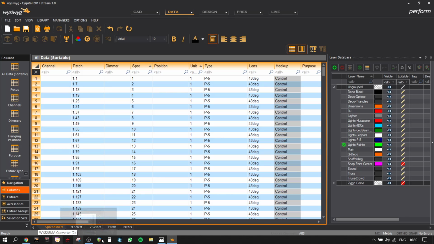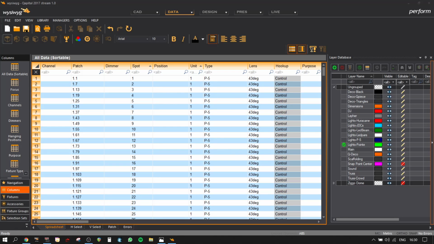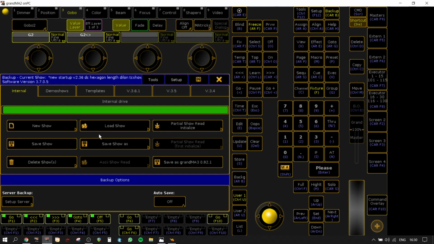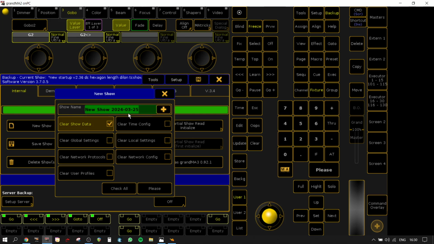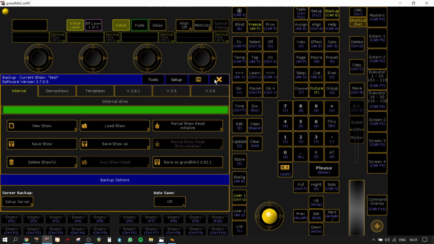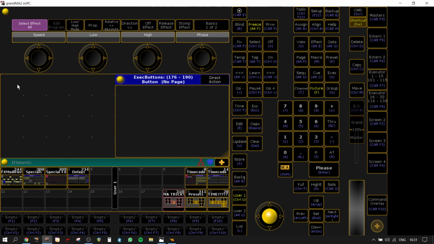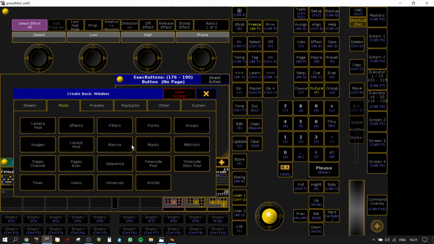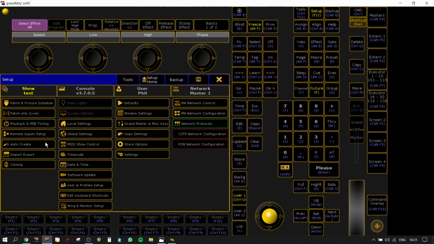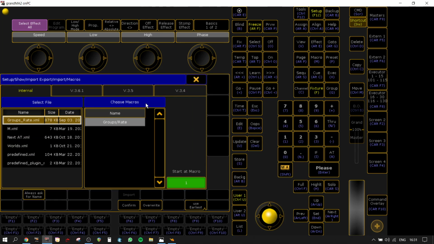Do I still have an import on that? So let's start up GrandMA. I'm only using GrandMA. Backup, new show, test. So let's see if I still have him on my USB stick. Macros. So I think the tool only works for GrandMA. I'm not sure. Yeah, it does work only for GrandMA.